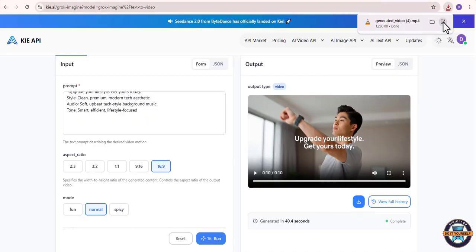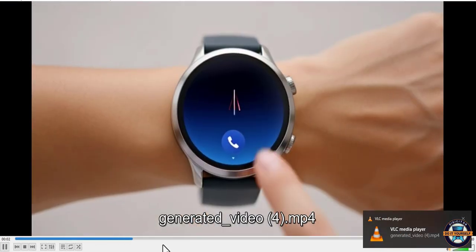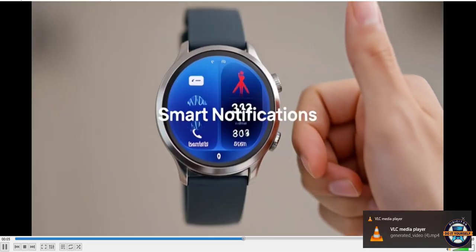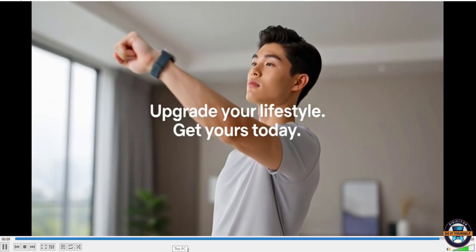Downloaded. So let's stay connected with Digicitor X smartwatch without reaching for your phone. Track your health, take calls, and do more right from your wrist. Smart, stylish, and built for your everyday life. So that's the advert.